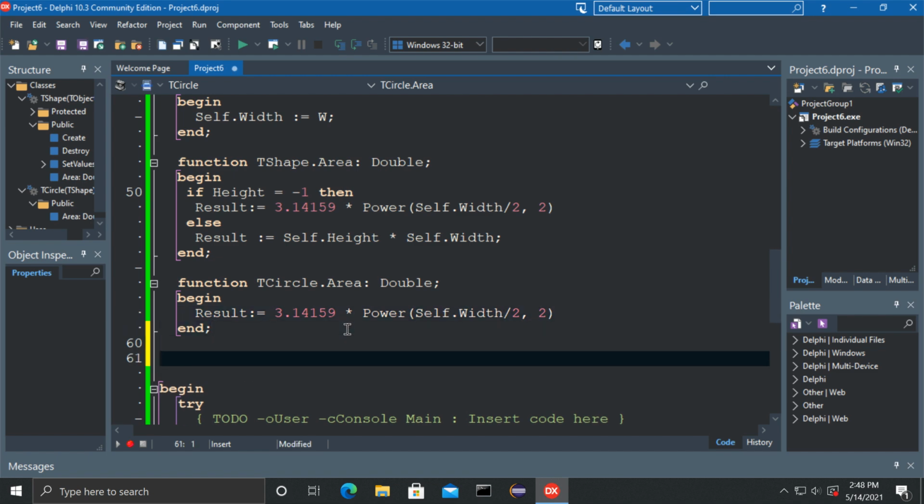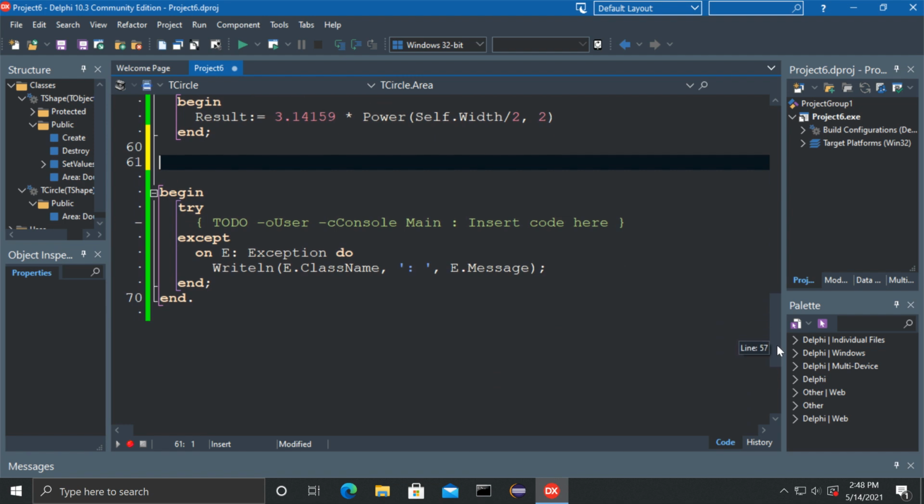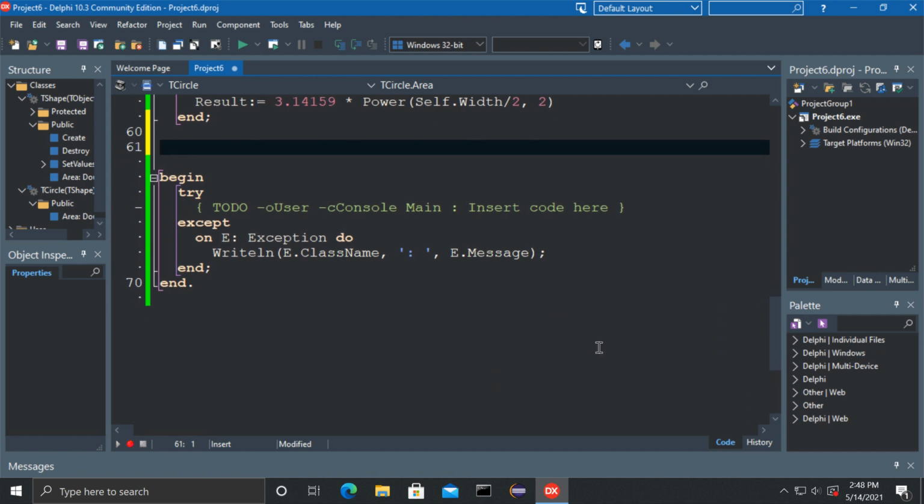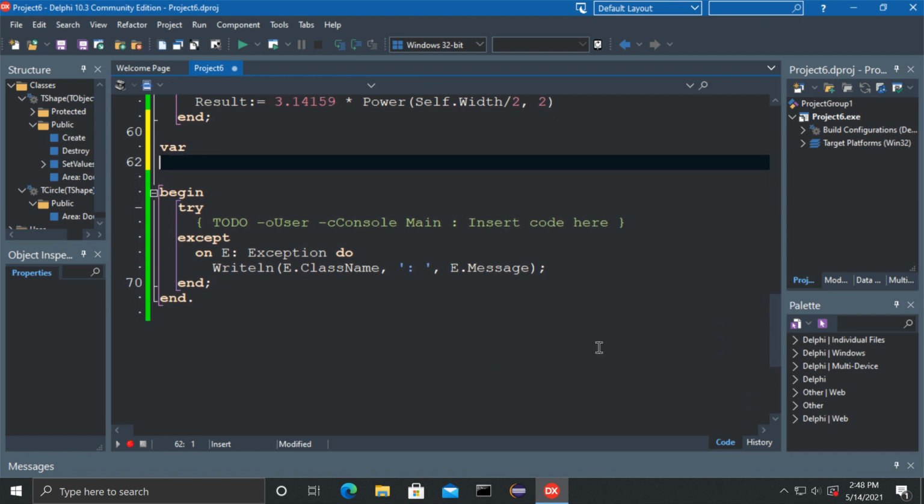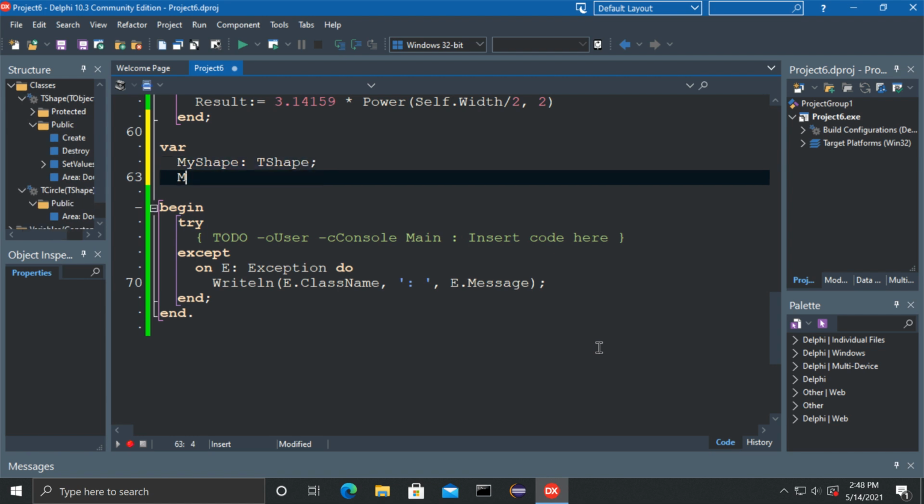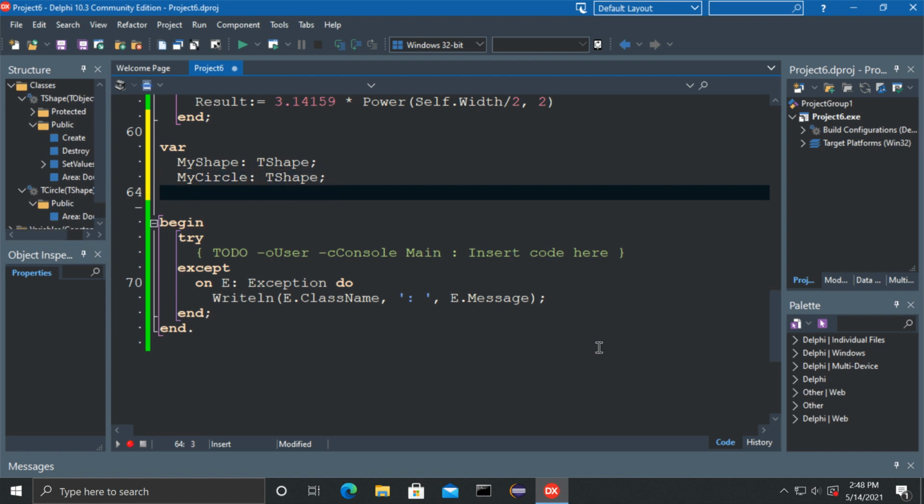Now down in the variable section, I have all those classes defined. I'm going to go variable first off, and then I'm going to say my shape, and it is going to be a T-shape like that. I'm going to define another one. It's going to be called my circle. It's also going to be a T-shape.